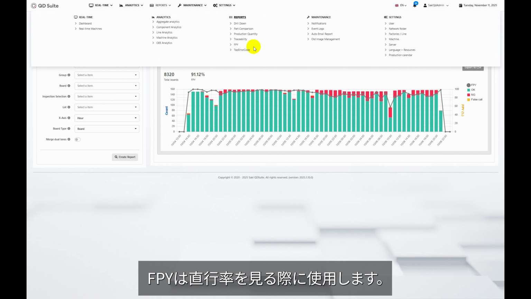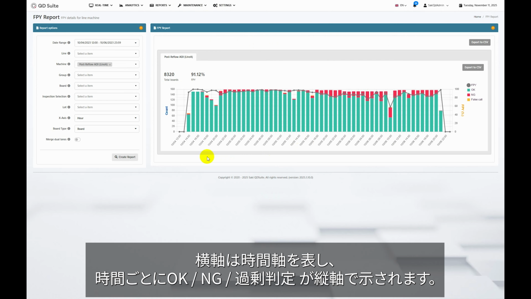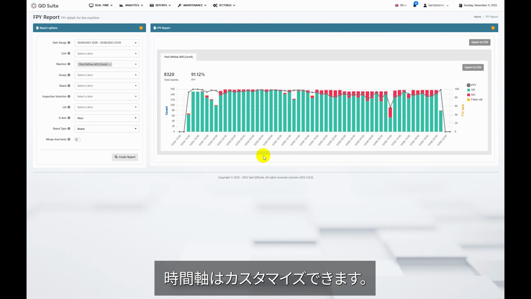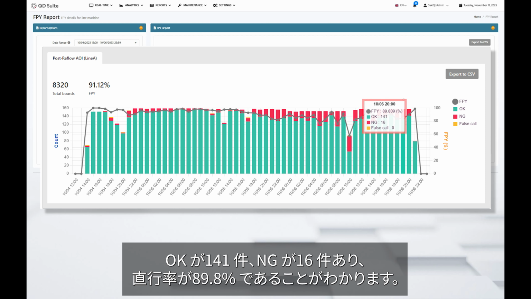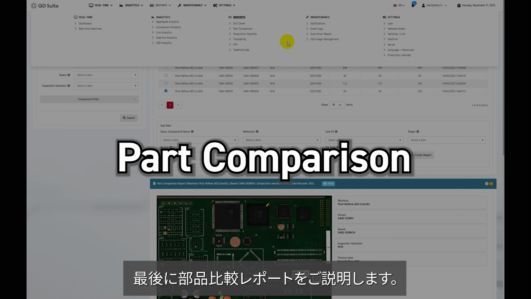Next, I will explain FPY report. FPY is used when checking the first pass yield rate. The horizontal axis represents the timeline, showing OK, NG, false call status by time. You can customize the timeline based on your preferred time unit. For example, on this specific hour, you can see that there are 141 OKs, 16 NGs, and the first pass yield rate is 89.8%.